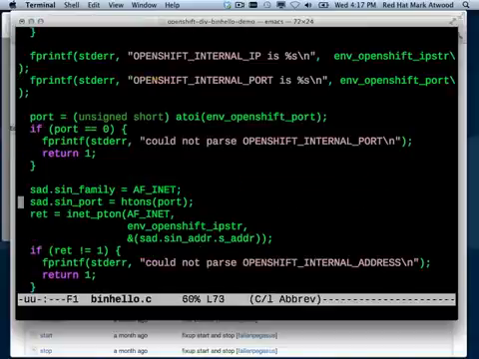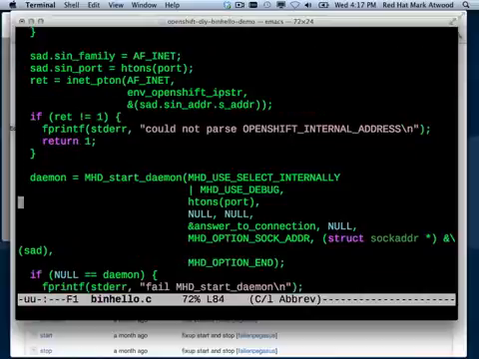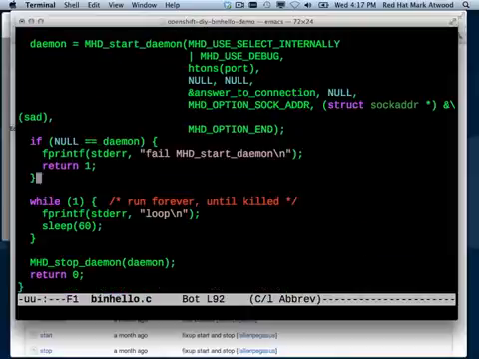This is perfectly ordinary BSD socket code programming. You see the sin family and the sin port, the inet_pton. Here's the start daemon, which is part of the micro-HTTP framework. It will just loop forever until killed.